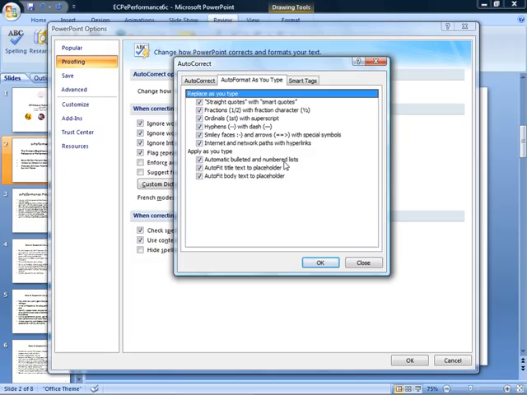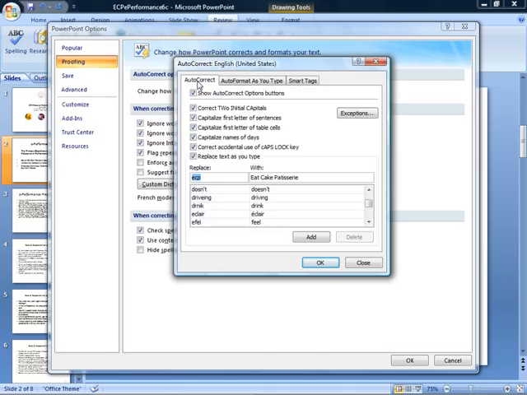So all kinds of cool things in here. Autocorrect, though, is the one I want to tell you about. It's the one that's used most often and can save you a lot of time. When you put in a replacement here, there was one that I used to use all the time, CHEO, which was the Children's Hospital of Eastern Ontario, a place I worked at for over 10 years.